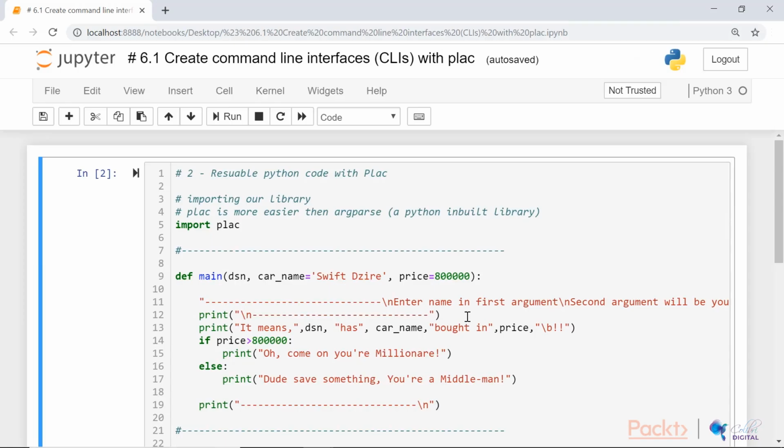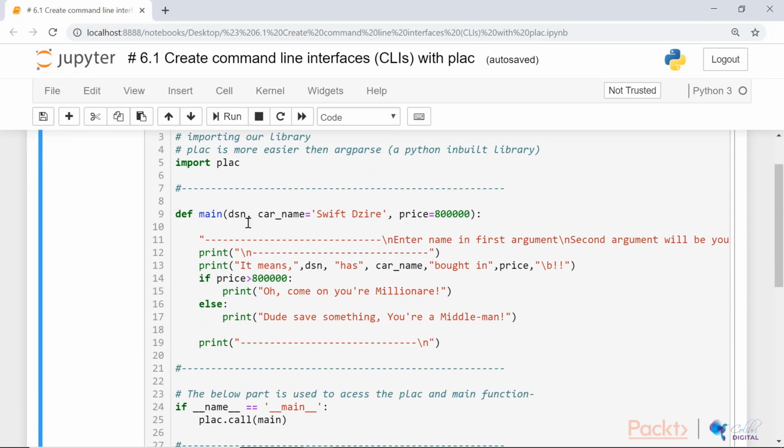So here is the code which we have. I'm importing plac, then I am defining a function named main. DSN is the input parameter, car name is Swift Desire, and price is 8 lakhs. So this is like an input variable and this is a fixed value. Now when I pass a new car name, it will give me this if condition. If the car price is greater than 8 lakhs, then it says, oh come on, you are a millionaire, and if it is less than that, then you have to save money. So this is what the code is, simple code.